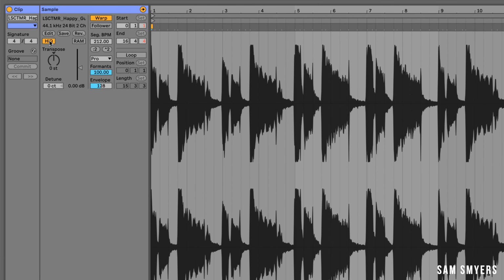Next, we have high Q. This is high quality. This processes the sample in a more high quality way than if it's turned off. This works well, especially if I'm transposing the sample up or down. Right now, it's not transposed. It's just playing at the same pitch that I took it into. So this is 0 semitones. If I pitch it up, we can listen to it.